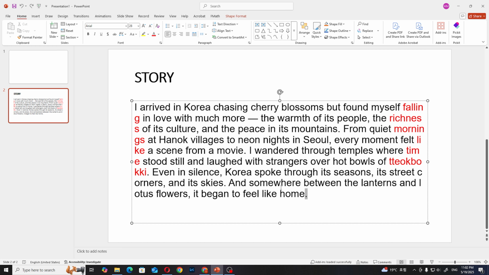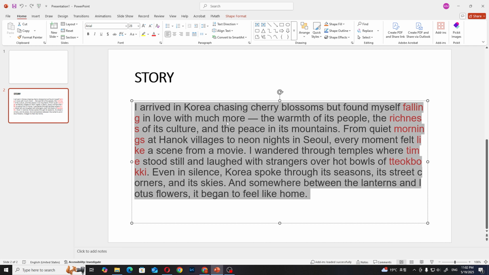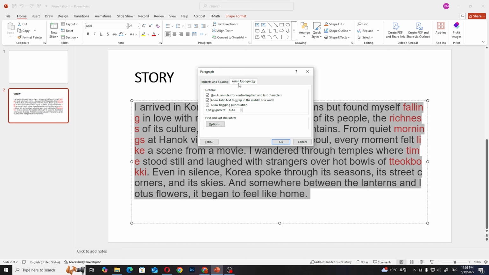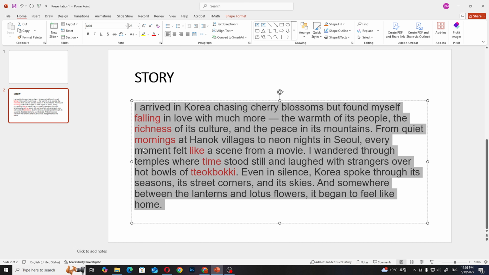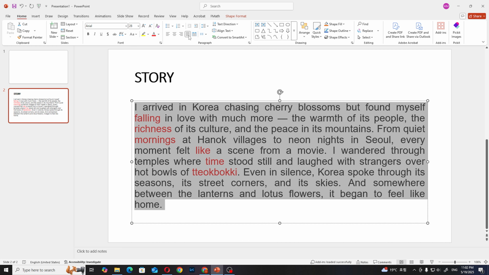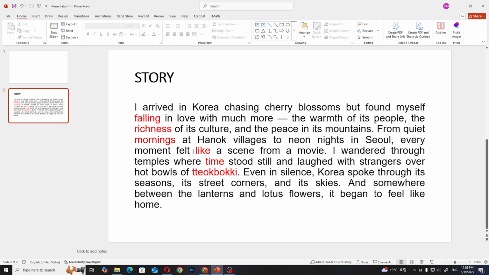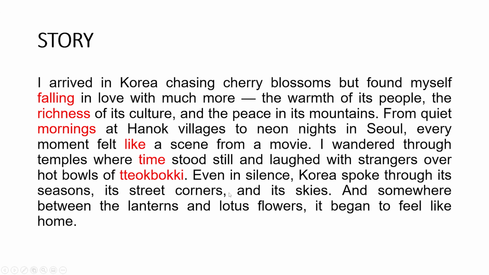For that, you just select all the sentences you wrote, and then go here. You can see the paragraph option. Here you can see Asian typography. From here, you just uncheck the second line and then click OK. Now you can see the words are falling in the proper place and there is no cut in between words. And even if you make a new alignment, you can see there will be no problem.